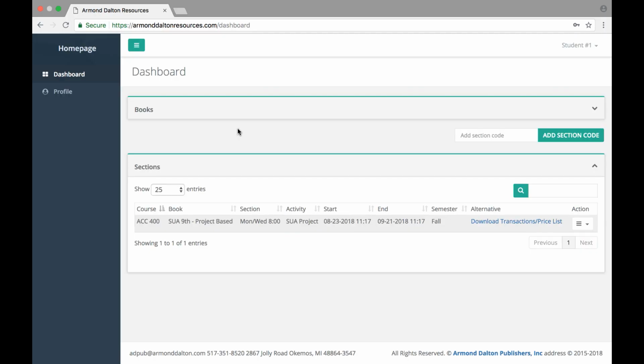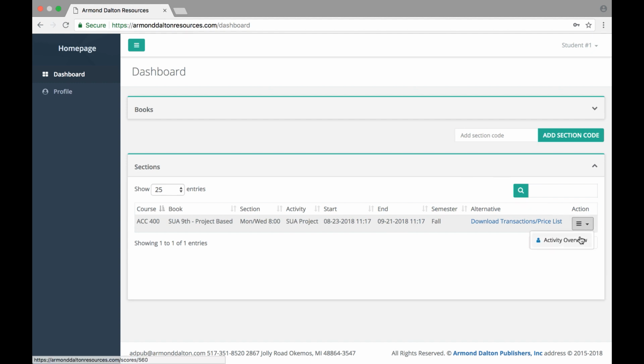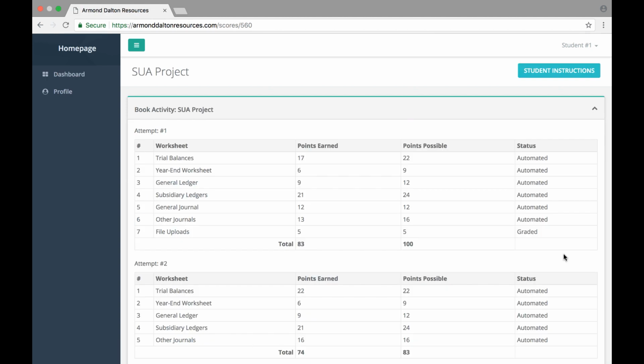To see if your professor has graded the file uploads in an activity, click on the drop-down arrow on the Action button and click Activity Overview. For the SUA project-based type, the File Uploads tab will have a grading status of graded once the professor has gone in and assigned a grade for your file uploads. For chronological and cycle-based assignments, the grading status of the tab will change to graded once the professor has gone in to grade the file uploads.